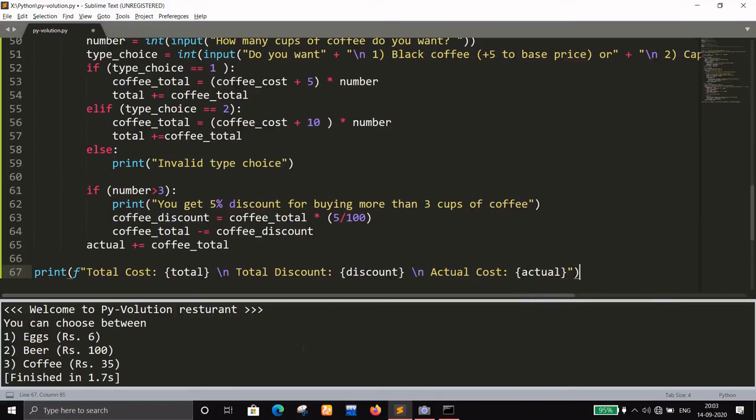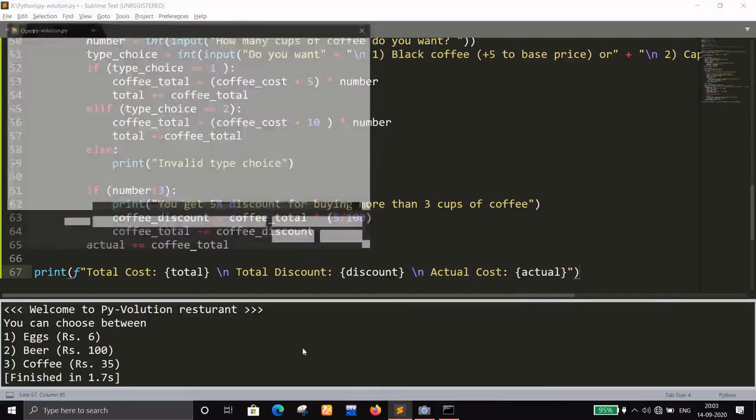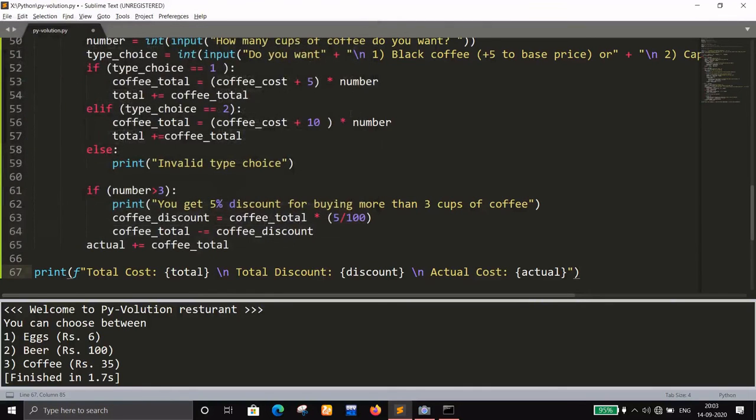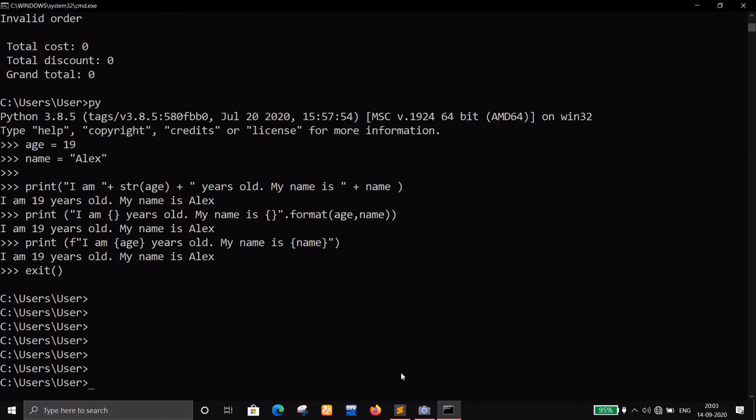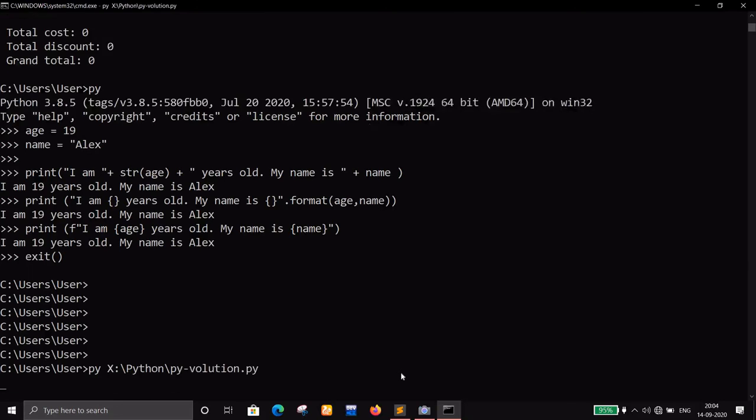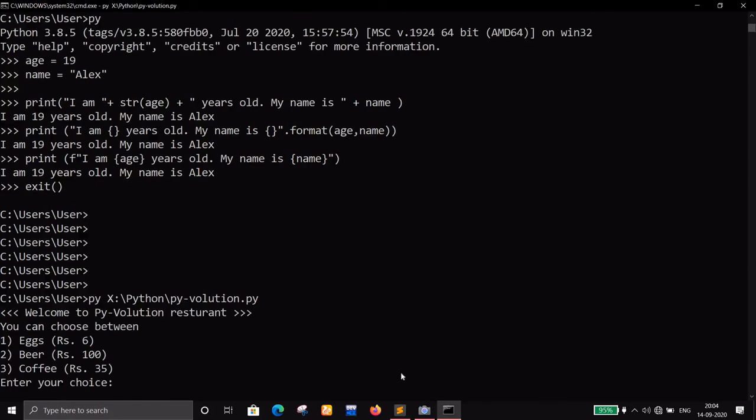Actual. And I guess we're done. Save it. Just save it, okay. Now I'll run this in command line. I hope it works. Py x colon slash py pyvolution.py. So I guess it's working.